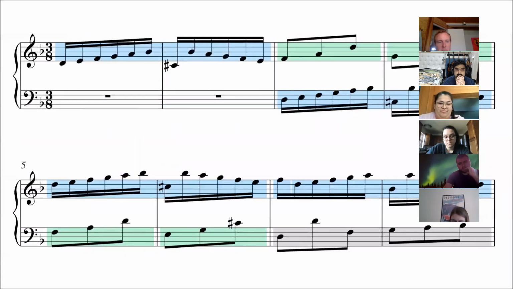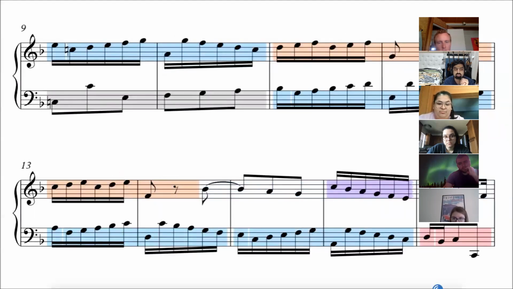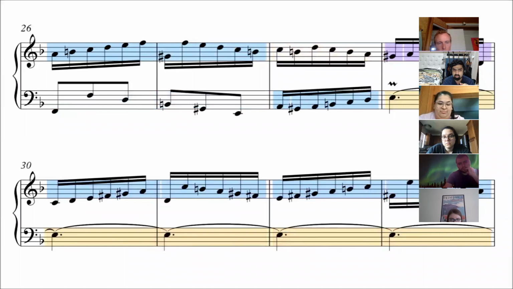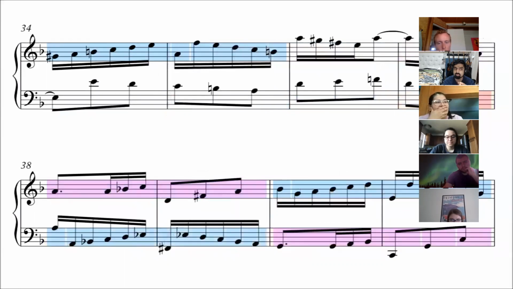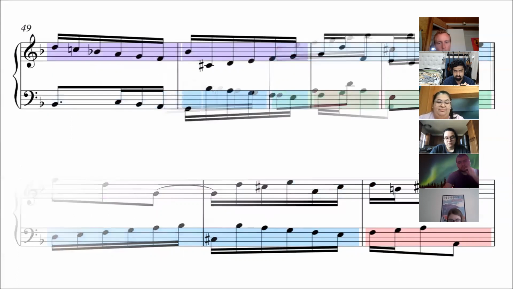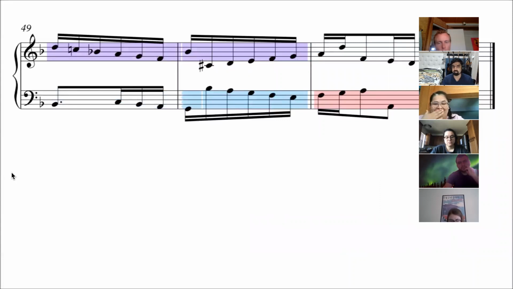Okay, main motif and the inversion. Restatement. Episode. Restatement of the motive in the relative major. Cadence in a new key, middle entry. We're in a new key here. Sequence. Original theme. Closing material. Cool, huh?